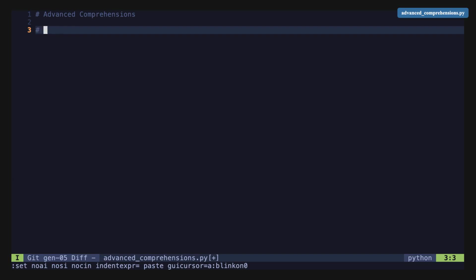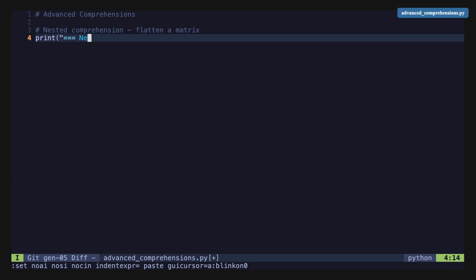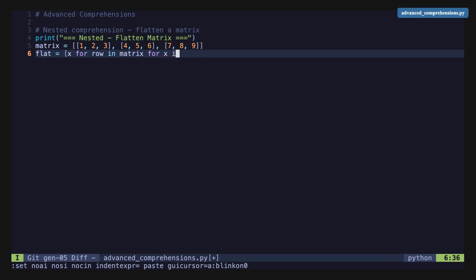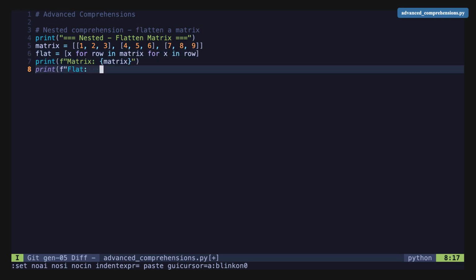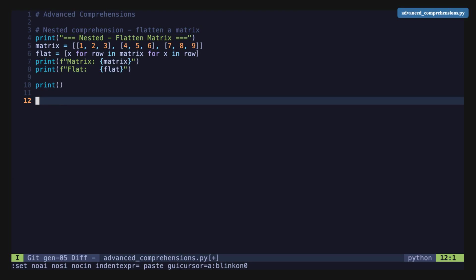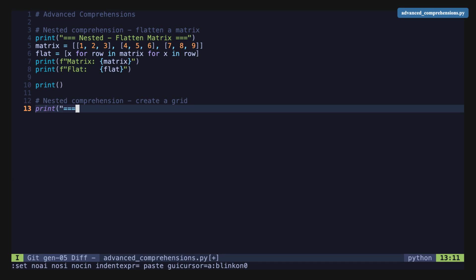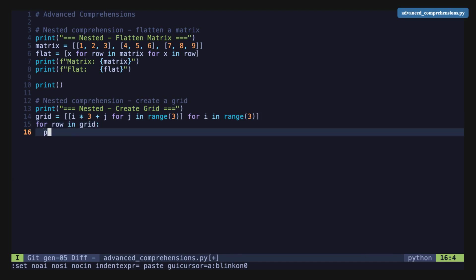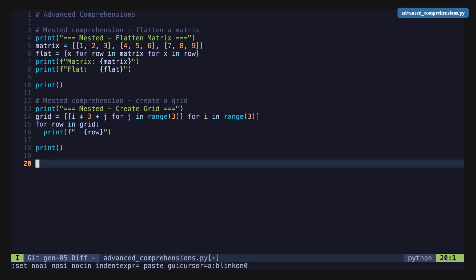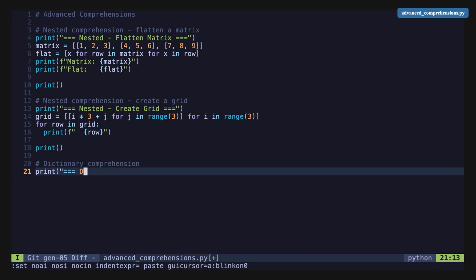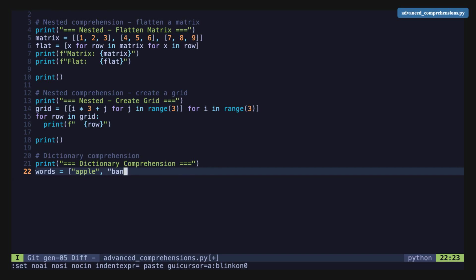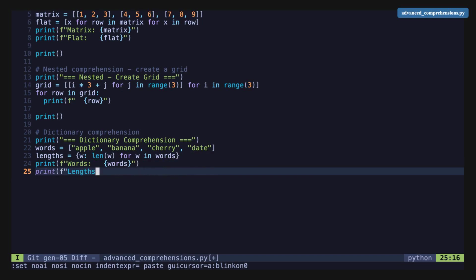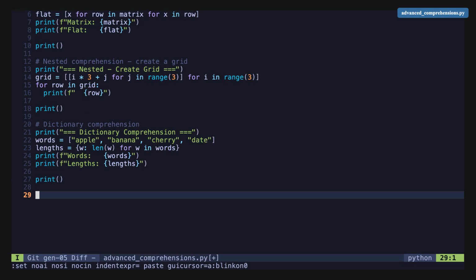Nested loops flatten the matrix into one list. The outer loop creates rows, inner fills values. Dict comprehension maps each word to its length. We filter the dict to keep scores 60 and above.